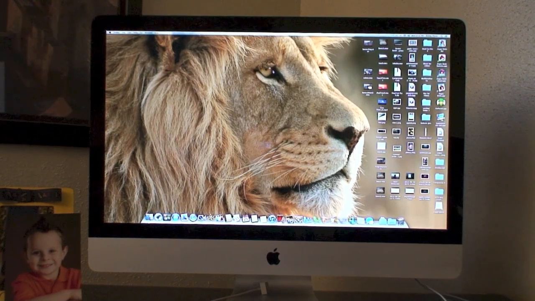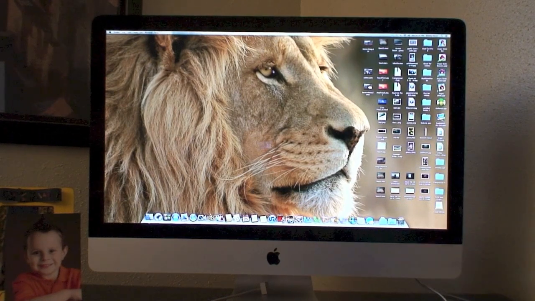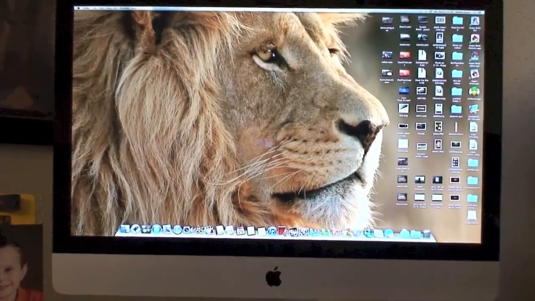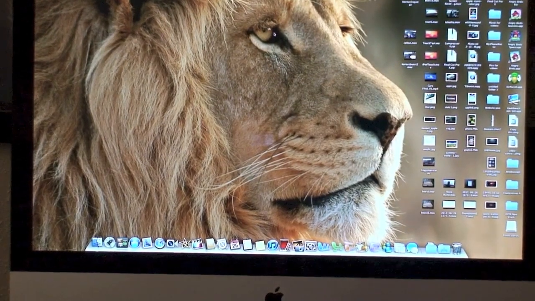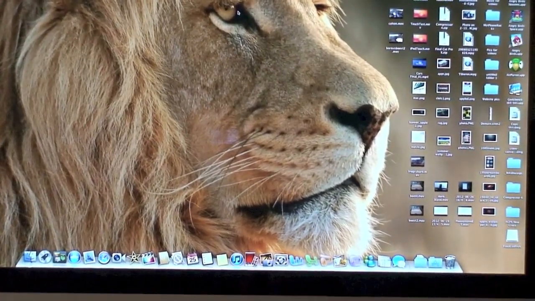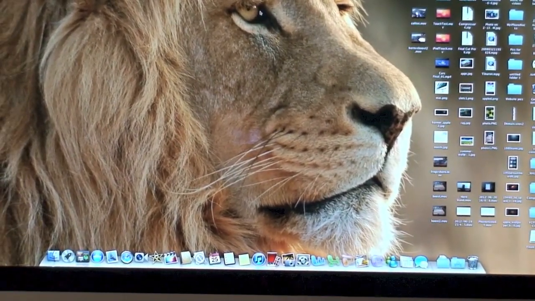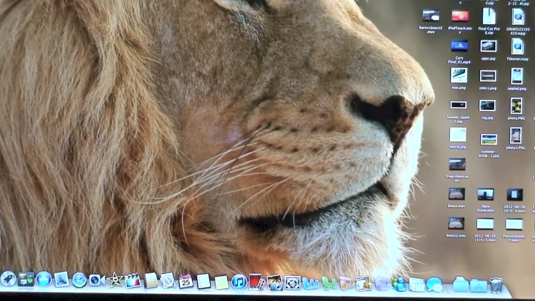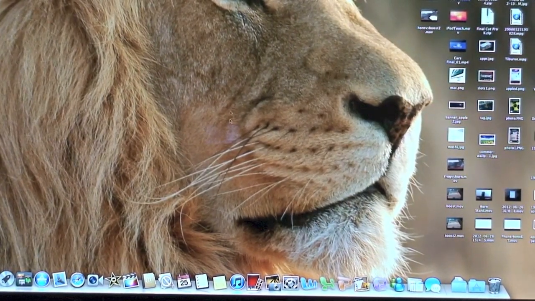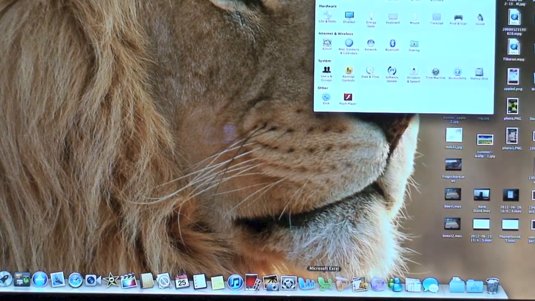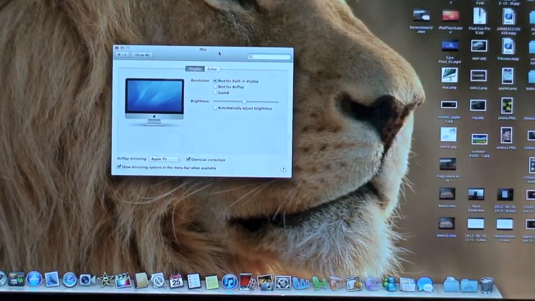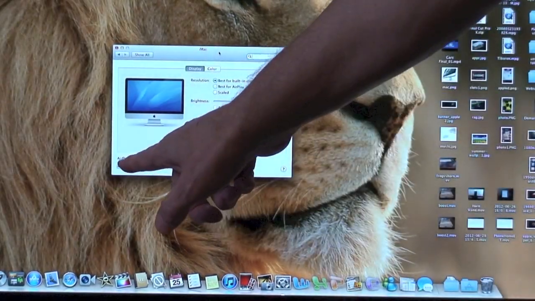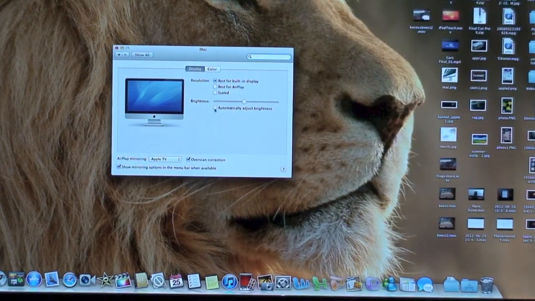Once you download Mountain Lion, of course, and get it installed, you go to your settings. I've got bad lighting, so y'all ought to be used to that by now. Let's see, we go to our settings, and then you click on display. As you see right here where it says AirPlay mirroring, you want to make sure that says Apple TV.